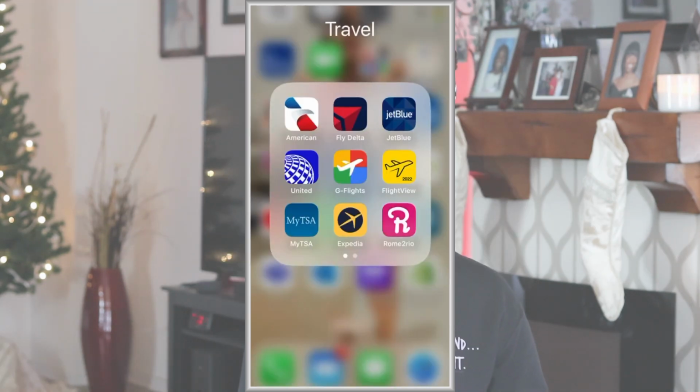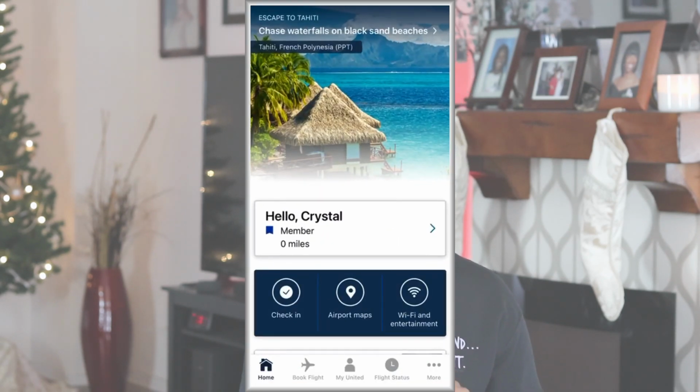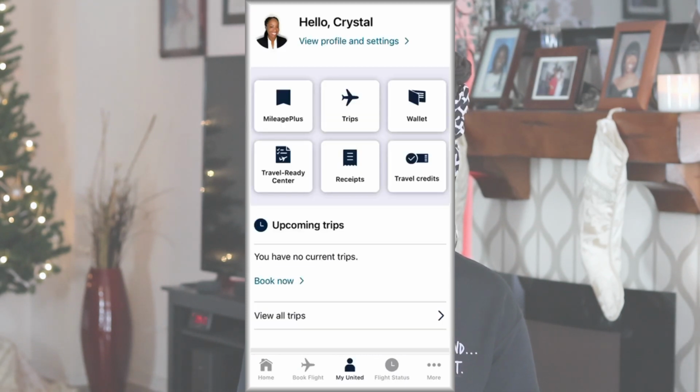Let's do United. So I'm going to click on the United app, and the checklist section is under the My United icon at the bottom center. So click My United. And this example is related to United only because all airline apps are different. Next, click on Travel Ready Center. It's right under the Mileage Plus.